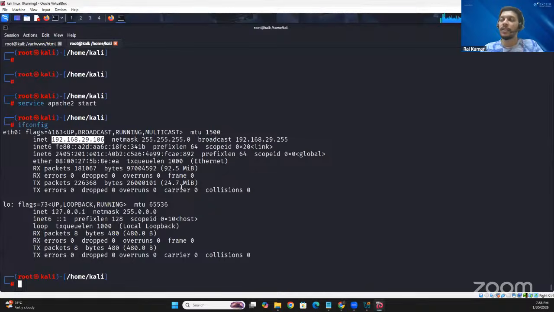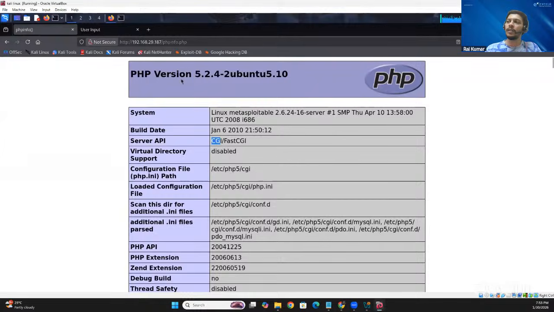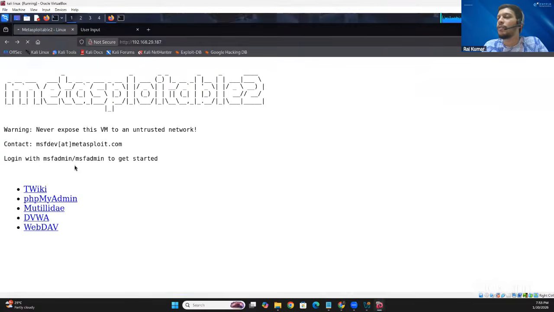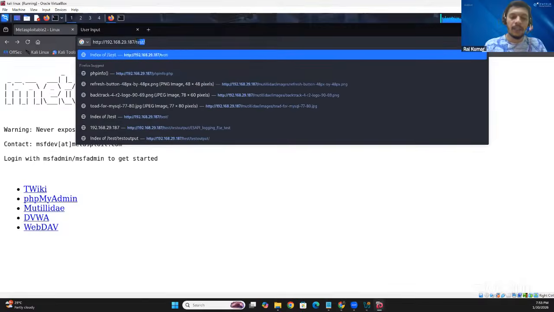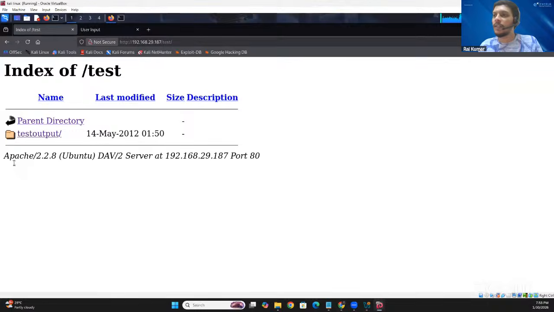In the same way, we have PHP version 5.2.4 running with the CGI. You can even see some other information here as well. Here you can see the Apache version itself, 2.2.8. Apache 2.2.8 is running on the target server.